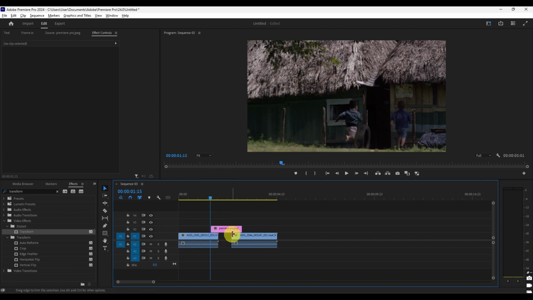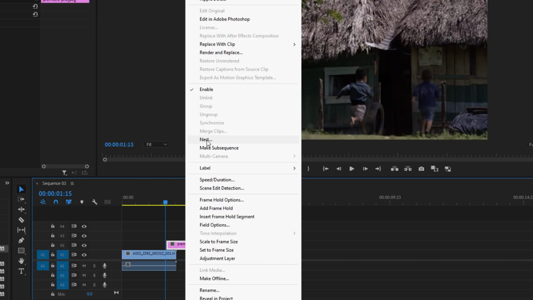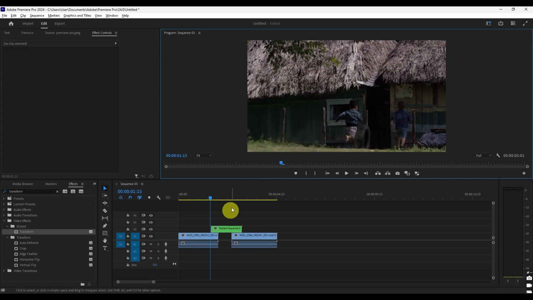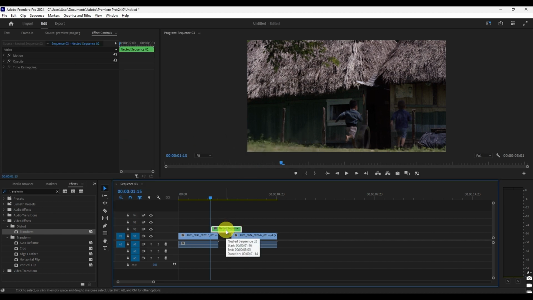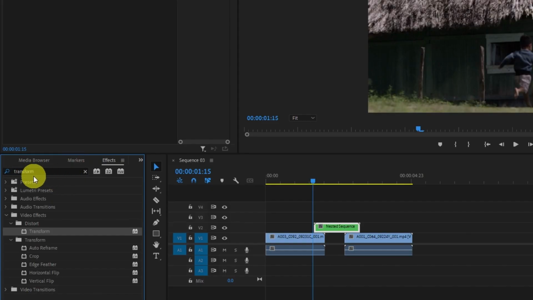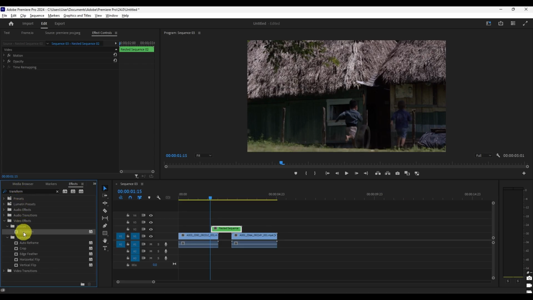So first things first, we will have to nest the picture. And for us to do that, just right click on the picture and click nest. Then click OK. Once you have nested a photo, the next step is you go to your effect library and type in transform. It is under distort, just grab the feature and drag it to your photo.